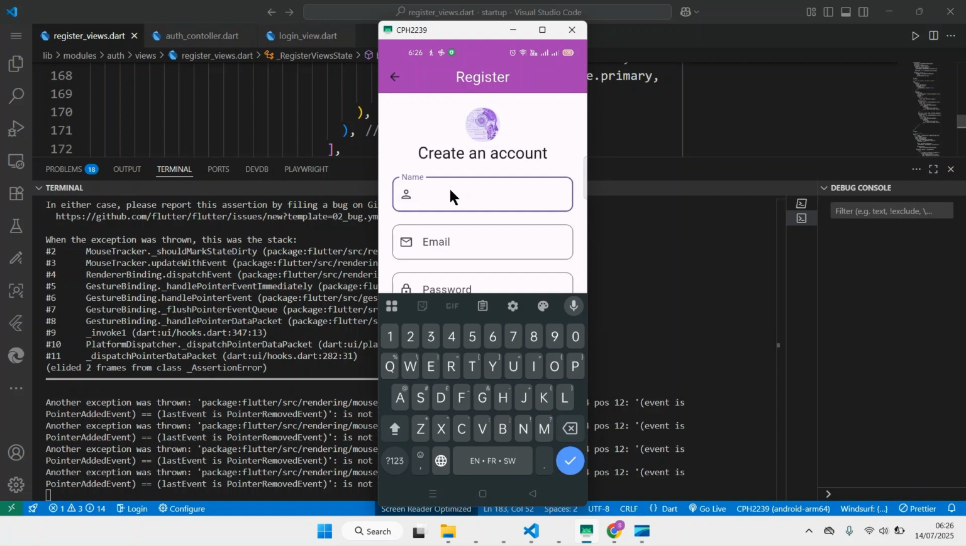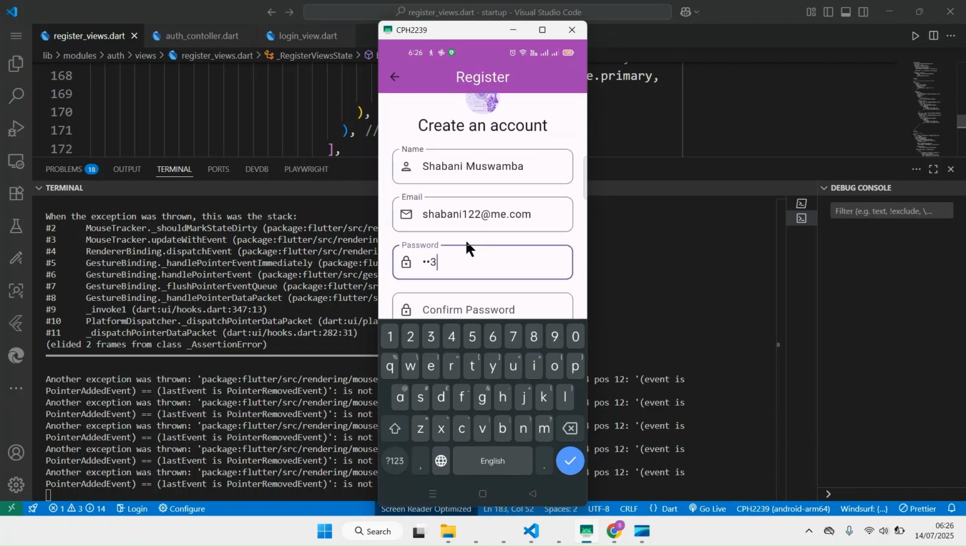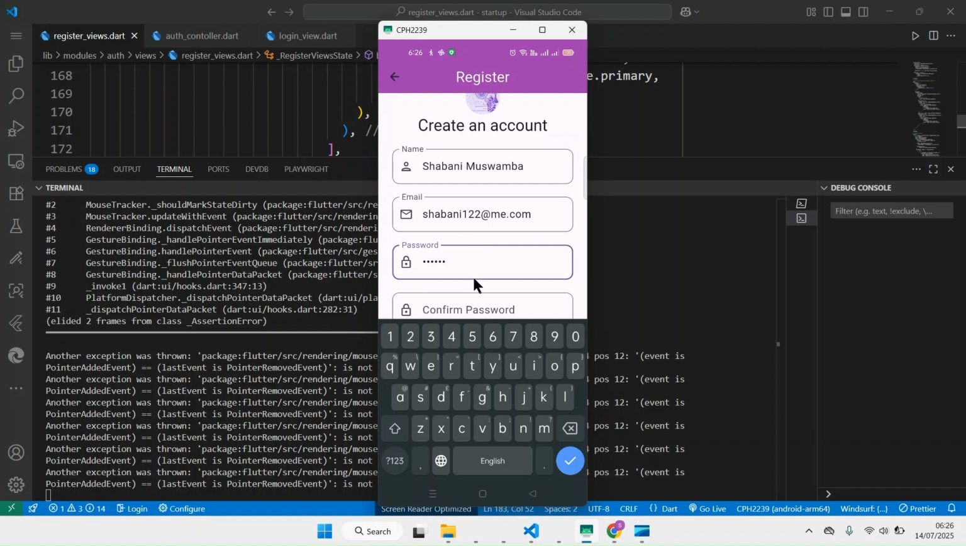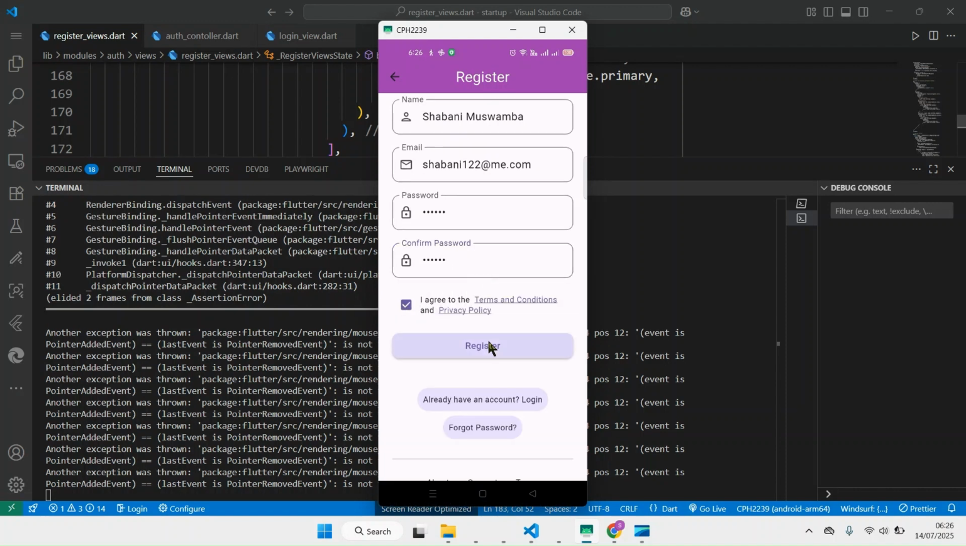Let's say, for example, Shabani Muswamba, and let's say Shabani122@me.com, and the password 6. Confirm the password. Okay, and I accept the terms of service.